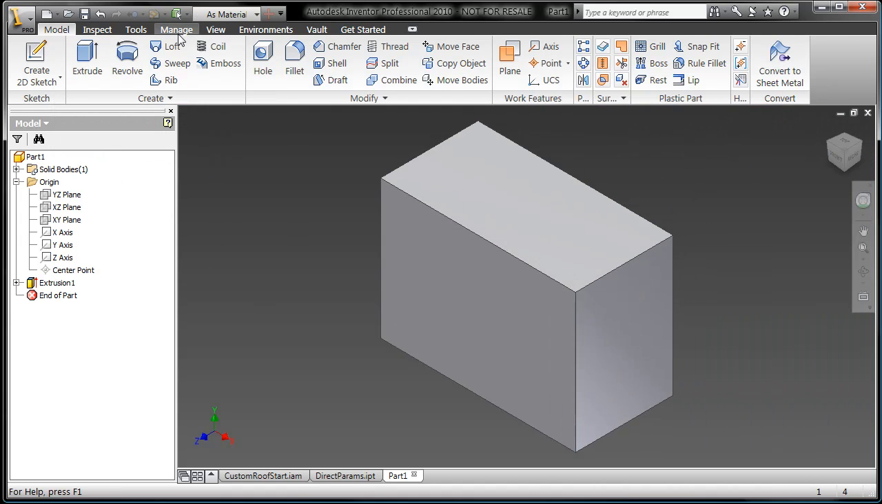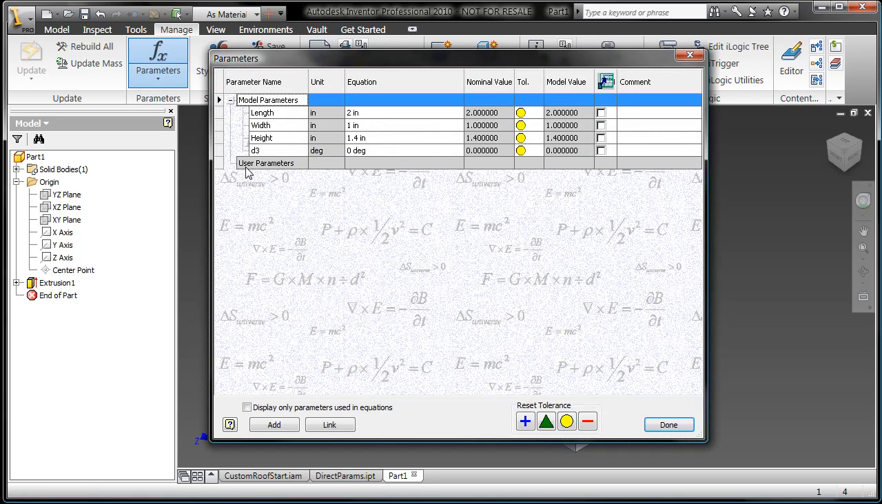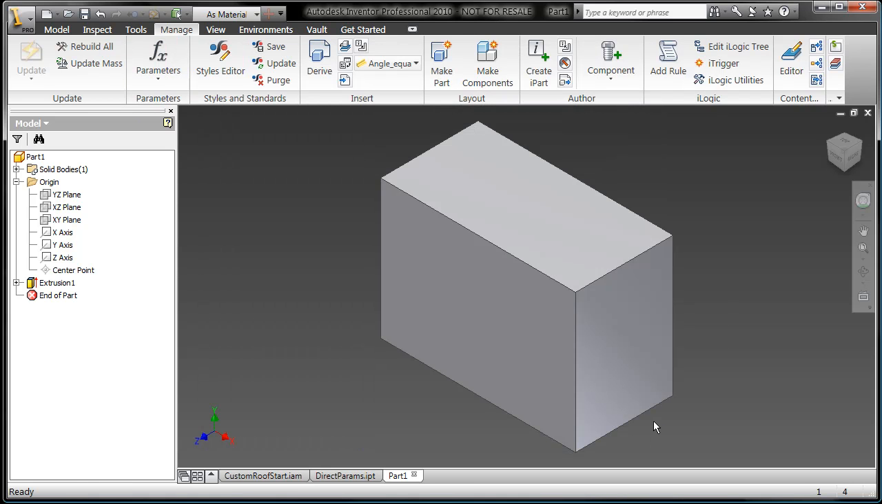Go to the manage tab. Check it out. Yeah, I know. I know. It's crazy in its simplicity.